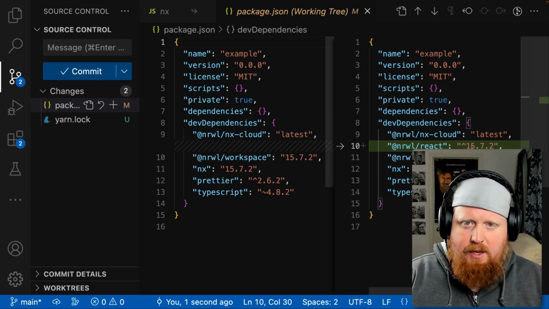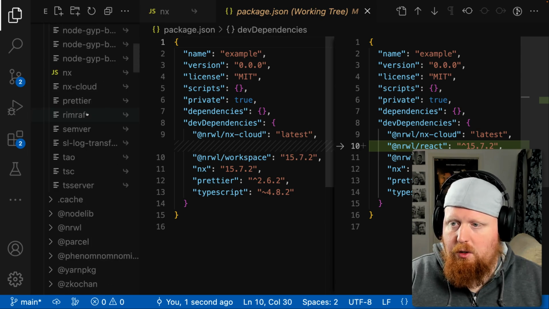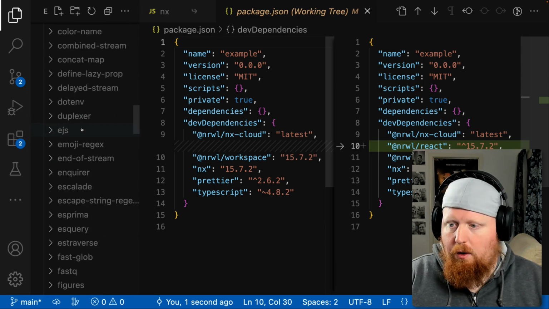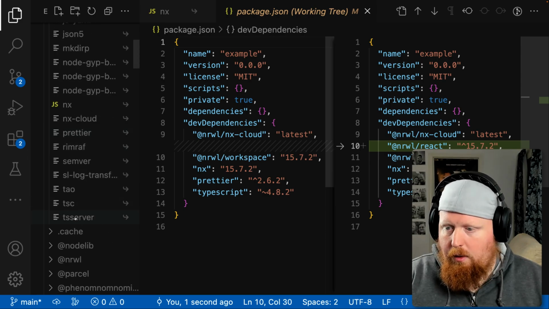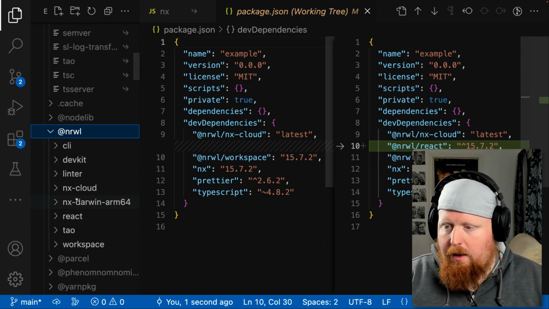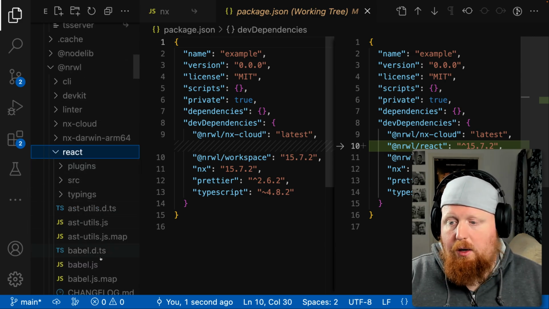But where does this package actually live? The answer to that is inside of node_modules again. So if we look inside of our node_modules, we can find @nrwl right here. And then react now exists here. We can see this is where the contents of the package live inside of our file system.